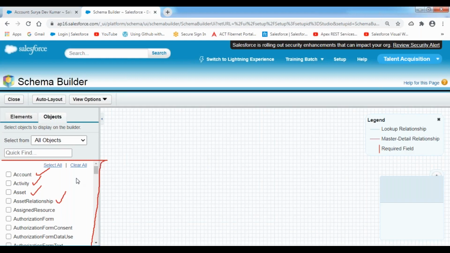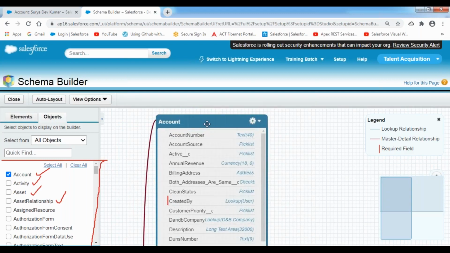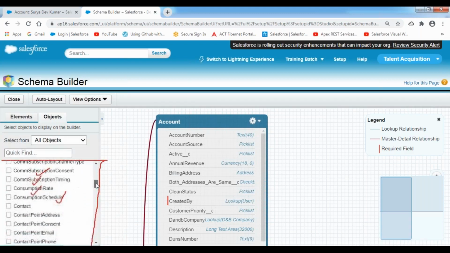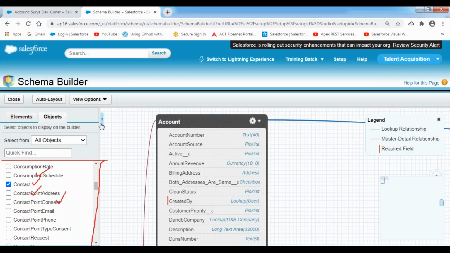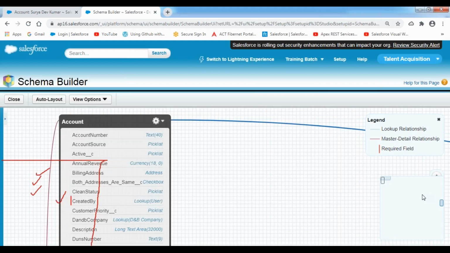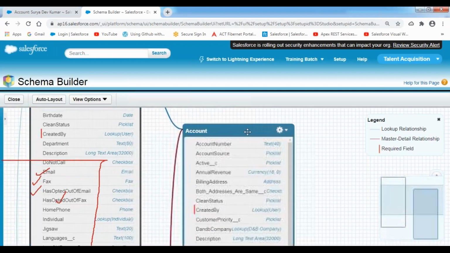I want to cross check that. So for that reason, if you want to see the account object structure, just go to account and select the checkbox. So that account object structure will be visible to you on the canvas. This is called the canvas, where we can see the pictorial representation of this object. Now, in a similar way, I want to see the contact object structure also. So select this contact object checkbox. Contact object also will be visible to you over here.